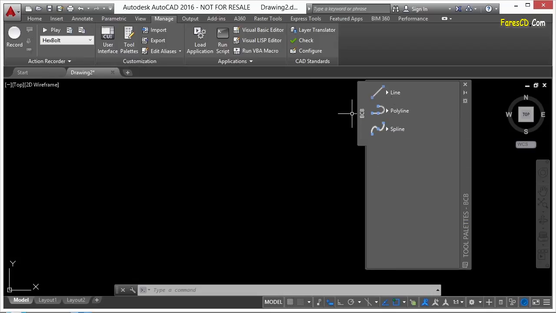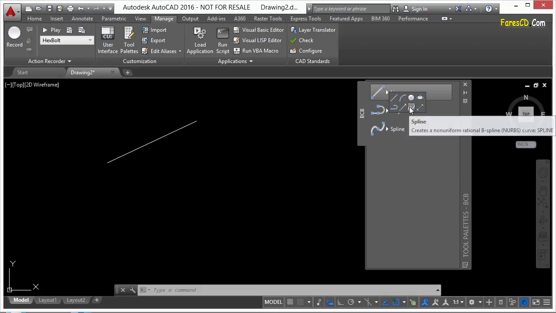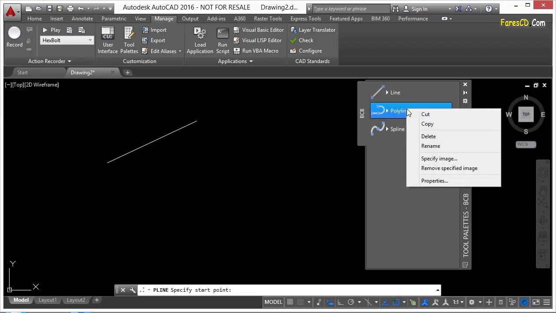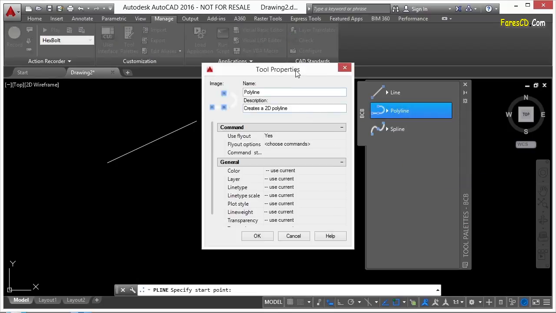And when I want to start one of these commands, I just click on it and I'm in the line command. Now, all three of these different commands have a flyout. I can tell because it has that little triangle. If I click on the triangle, that will give me access to several other commands. And you can see I have the polyline and the spline command in here. So I'm going to edit this command because I just want the polyline command.